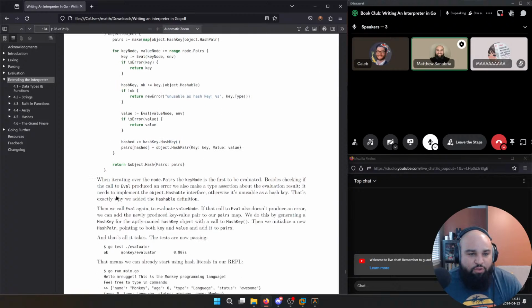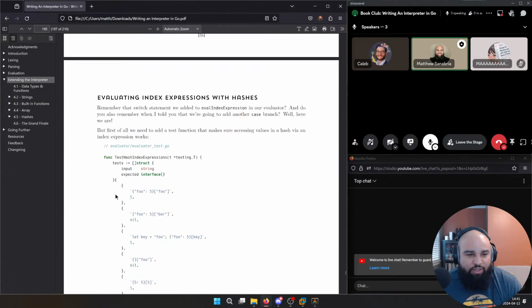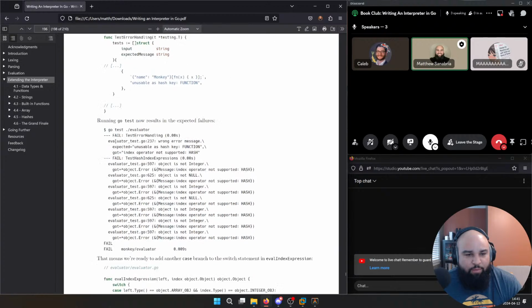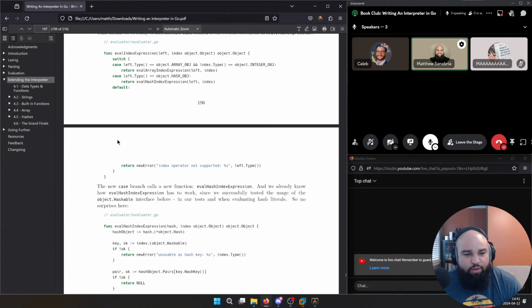What I do think was cool was where he actually does the index expression. So, keying into a map and getting the value back out. I thought that was pretty cool. And I'm going to just skip to the code there because the code's pretty straightforward.